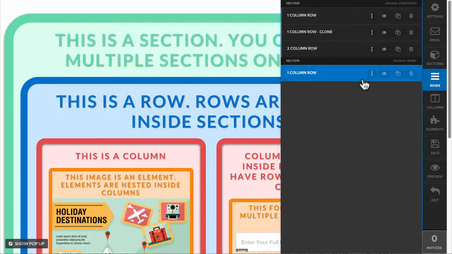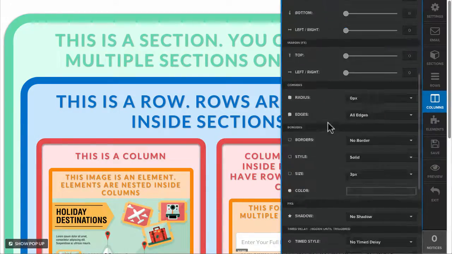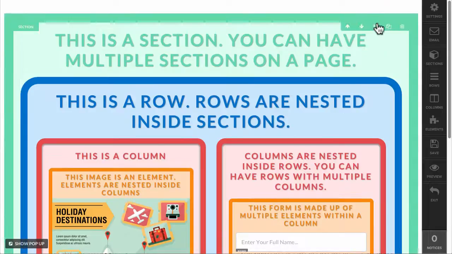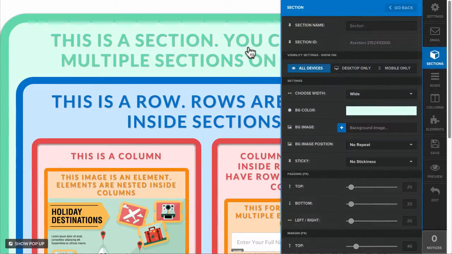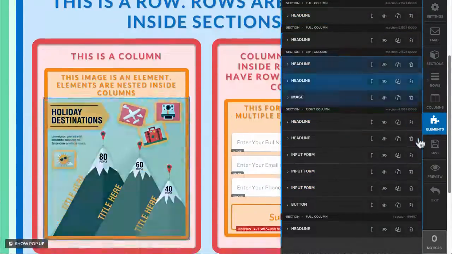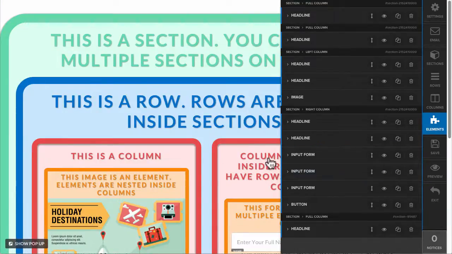Here you can see the same with all of the rows on the page, the columns, and if you click on a column, you can adjust those columns settings. Please note that this is the only way to adjust column settings, whereas rows and sections, you can click the gear icon to adjust those settings. You can see all of the elements that you have on the page. You can save the page and preview. Make sure you save the page before you preview, and also exit the editor. If you exit the page without saving, your page will not be saved.